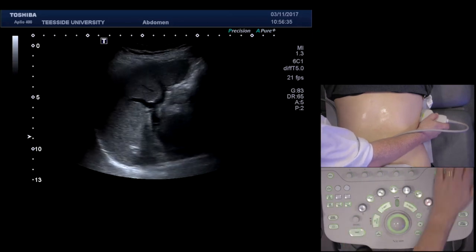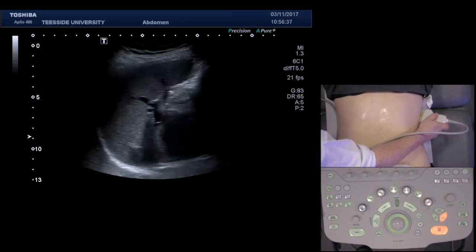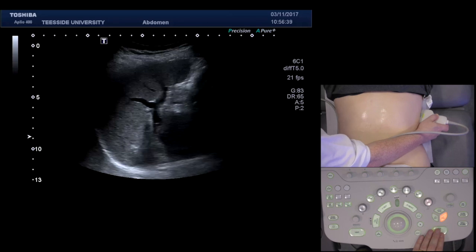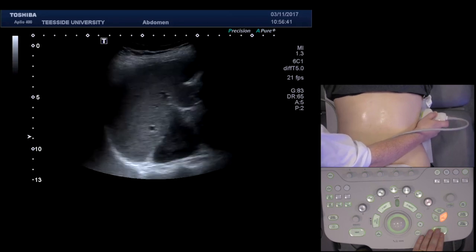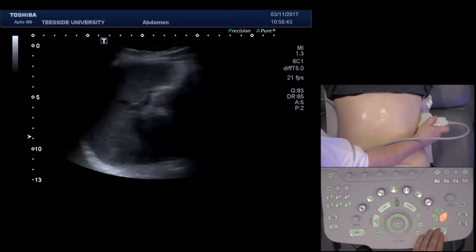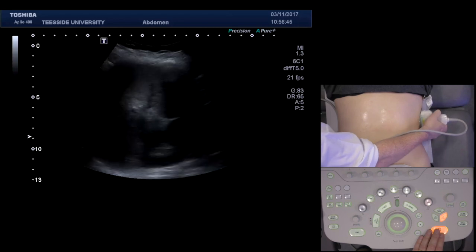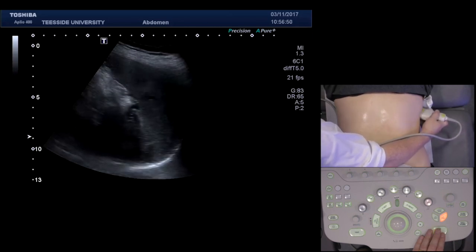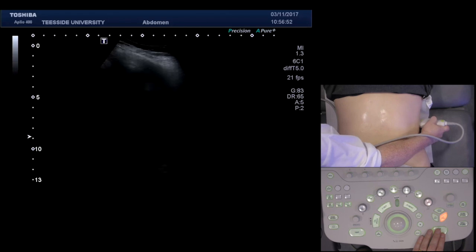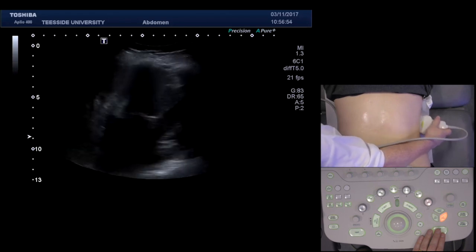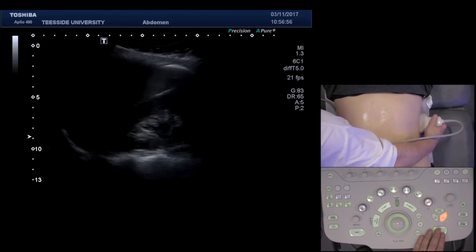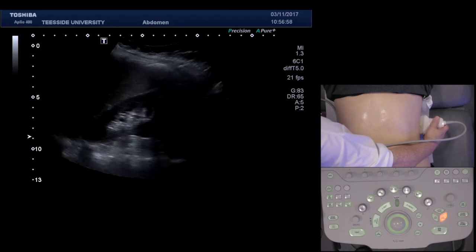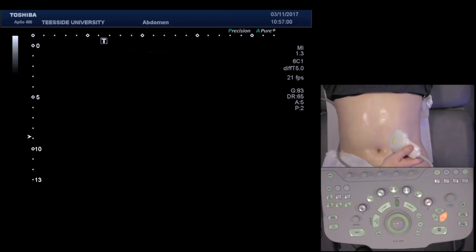Again, optimise the image with the TGC. So that is the spleen in long section. We can look at it in long section. We can also look at it in transverse section. Okay, and then we can look at the left kidney. Okay, we can ask the patient to turn onto the right hand side now.